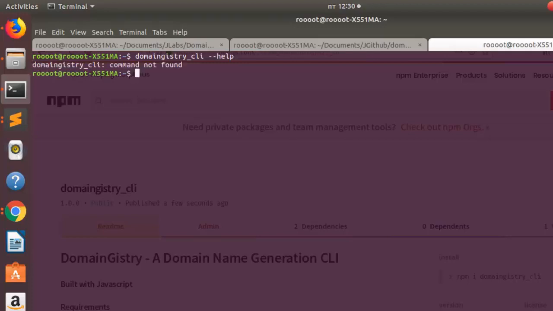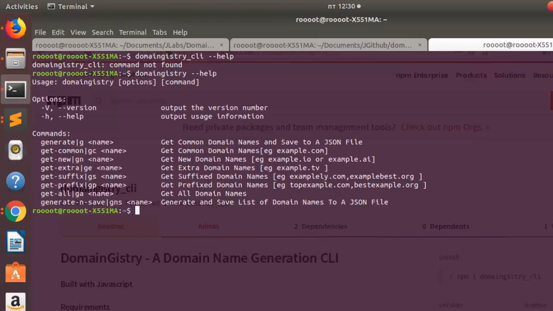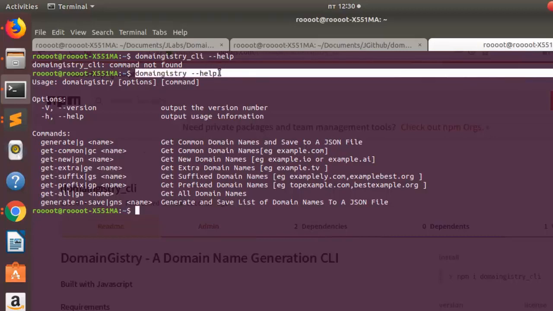See, you cannot find it. But if I try with this, that does help. Perfect. Now it's working, right? And I'm sure the reason it's working is because we have linked it already. That is why it is working.